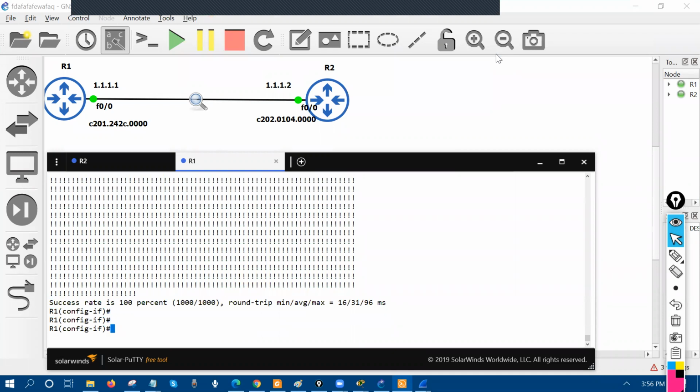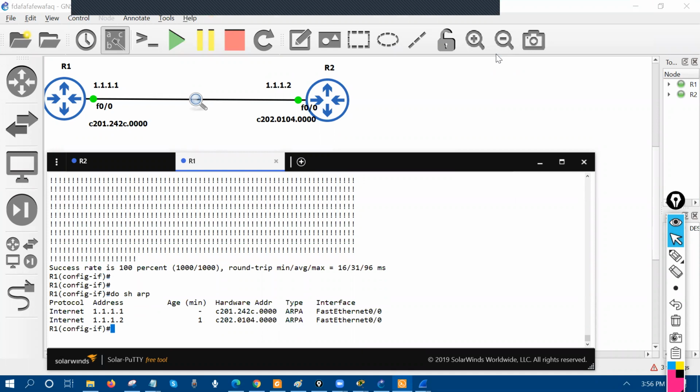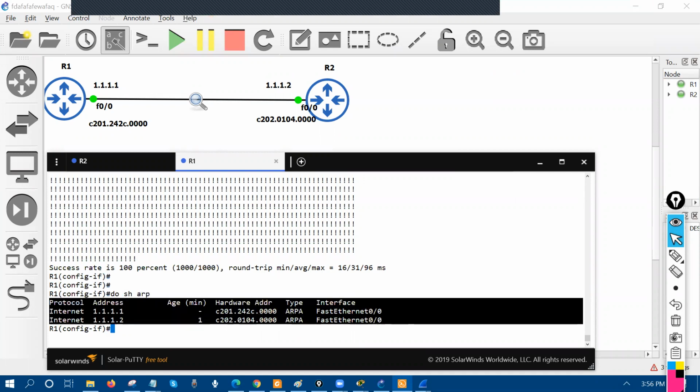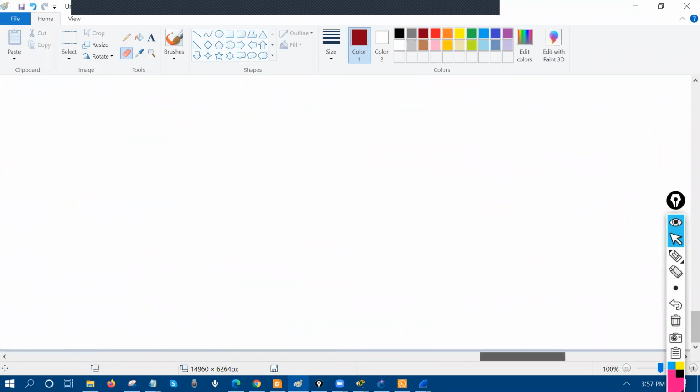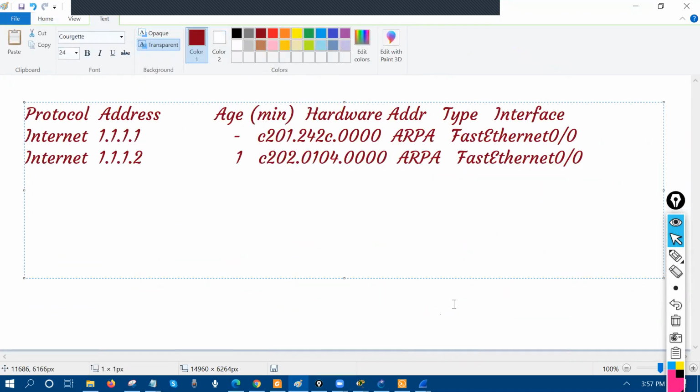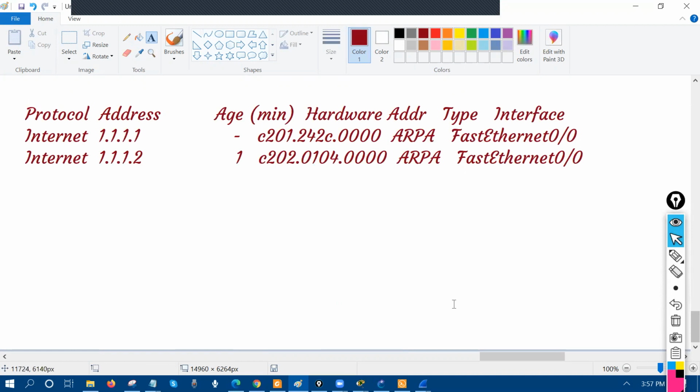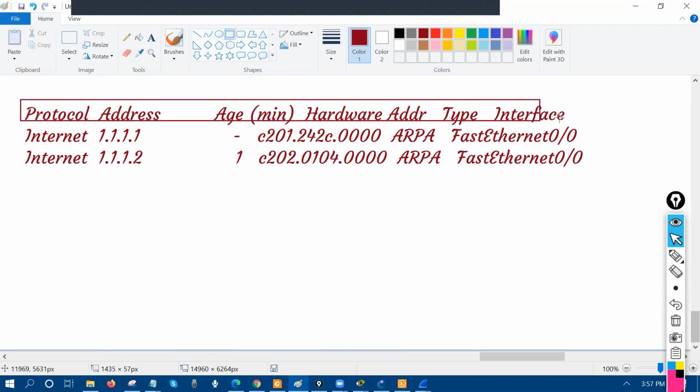Now, how will we do this? Look at the entry. This entry has two things happening over there: one is the static entry and the other is the dynamic entry. The first thing, the first value, is what?